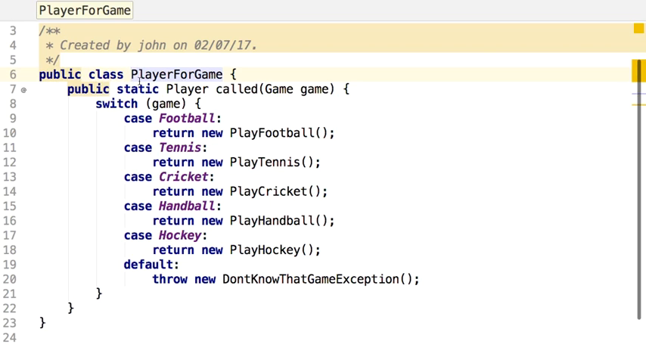So the PlayerForGame is effectively a factory class. A factory class is a class that produces instances of another class. And that's exactly what we're doing here. This is actually quite a common variation of the strategy pattern, where we combine the strategy pattern with a factory class to hide away the logic that determines which implementation of a strategy could be used.